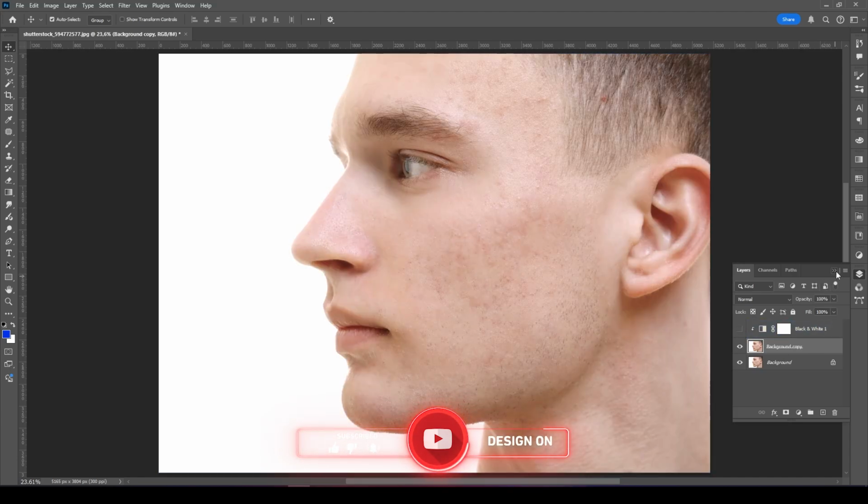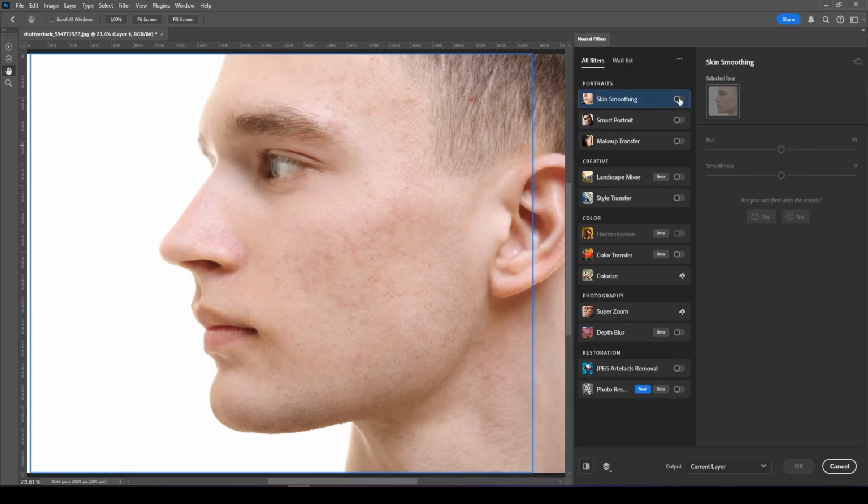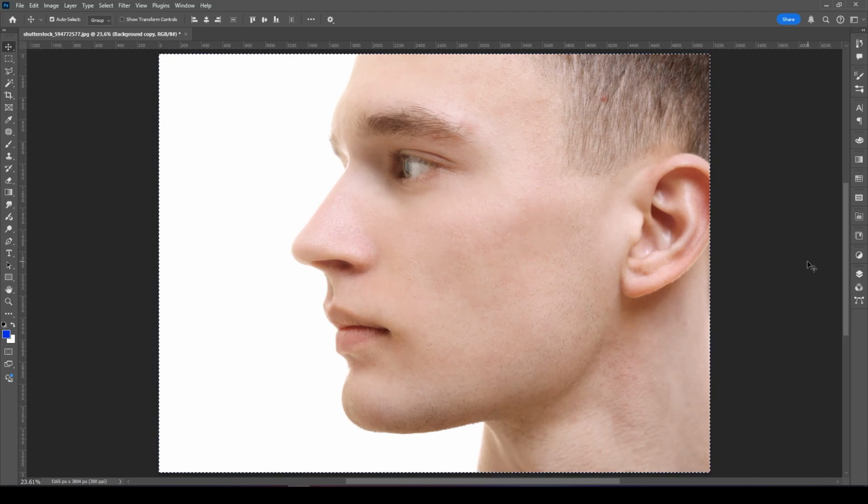After rough cleaning, click on Neural Filters from the filter menu. Here we activate the skin smoothing effect. We increase the blur and smoothness section sufficiently. We confirm the process. And the result. We got the result we wanted in all 3 processes.